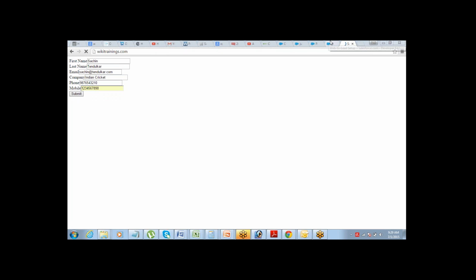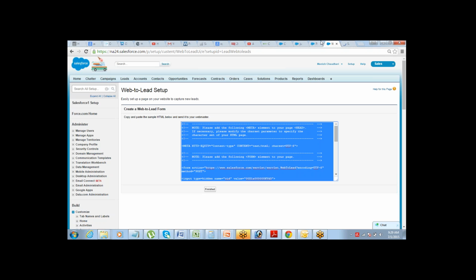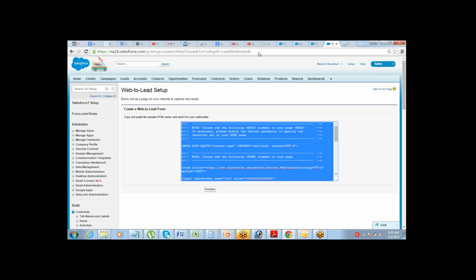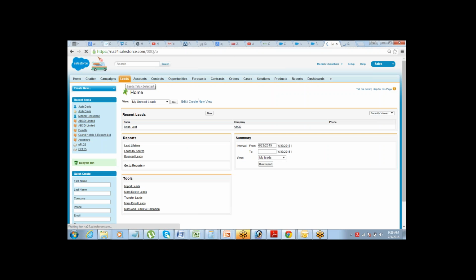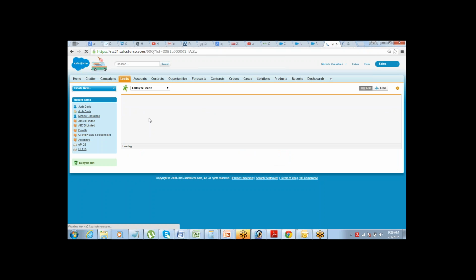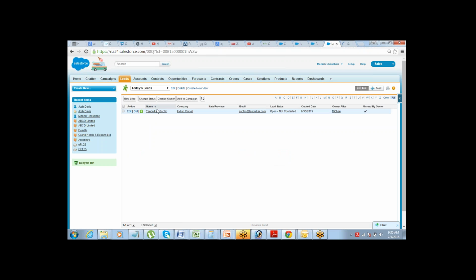Second, it should go back and enter the data into the leads table. It's returning the return URL that we can see here. That's fine. Let me go to the leads table and see if the lead actually got created or not. Today's leads. See, got it?